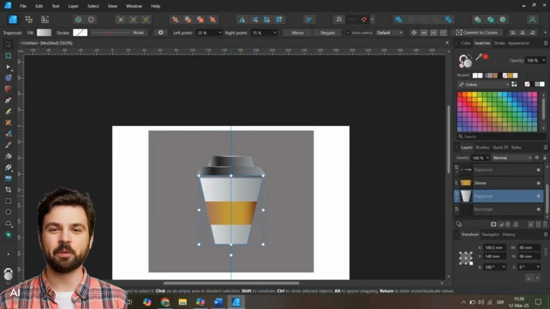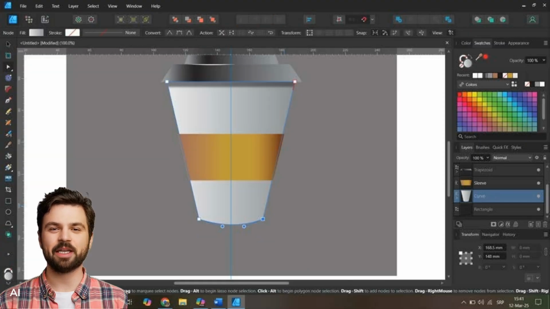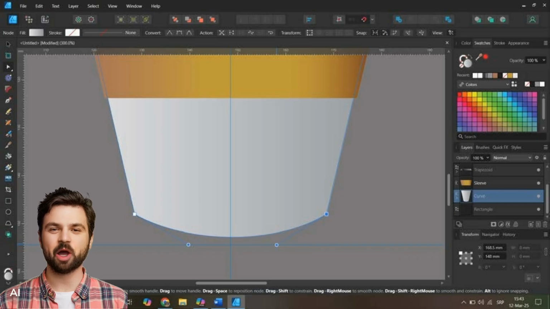We select the trapezoid layer. We choose the option Convert to Curves. We slightly move the bottom part to round it out. To avoid sharp edges, we add a guide and position both blue points on it.